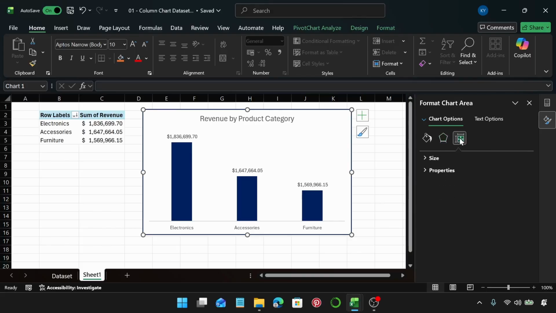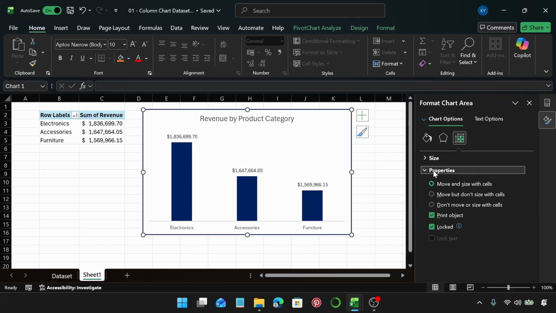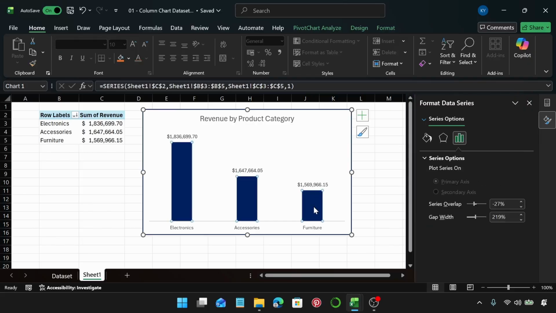So I'm going to come over to size. You can change the dimensions of the chart, rotation, all that kind of thing. Rotation is on here, scale and all that. We're not going to touch that. But what we'll do is, oh, not that, I'm supposed to select the bars themselves, so these columns themselves. So you see this gap width, that's what I was coming for.